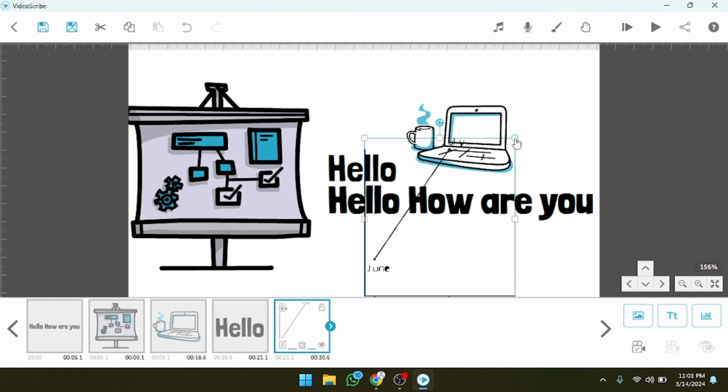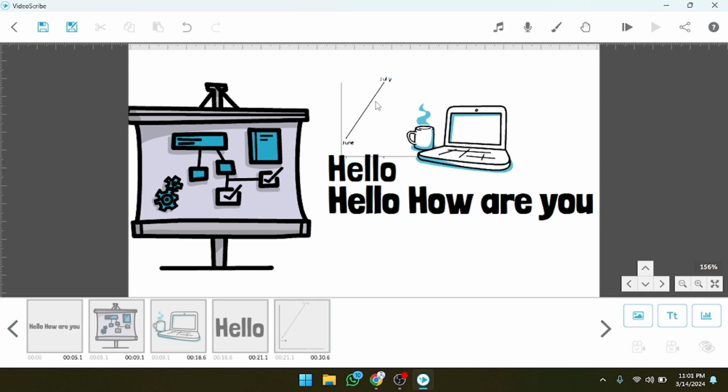And now if you want to decrease the size, you can also do that. You have to click on this and drag it inward, and now the size is decreased, and now you can move it anywhere. If you want to use another kind of chart, you can also do that.